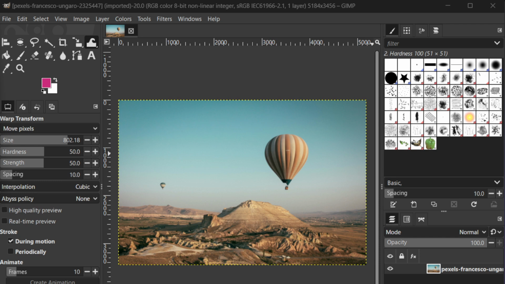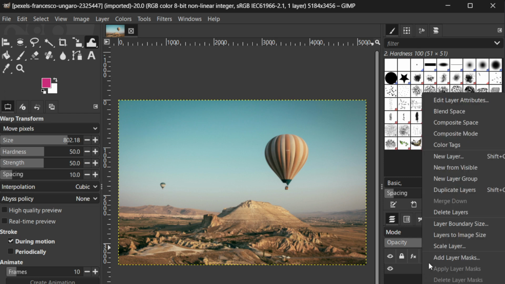To begin, let's take a look at your Layers panel. Find the layer you want to work with, then right-click on it. From the context menu that appears, select Add Layer Mask. This is the initial step to start masking.